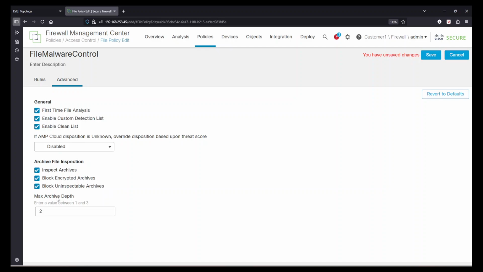Archive max depth. This is a very good feature. Suppose you have a zip file and inside that you have an exe. That will have an archive depth of 0. If you have a zip file, inside that another zip file, and inside that zip file an exe, it will be one depth. Similarly, under that zip 2, under that zip 3. That's still where FTD can go. Enter a value between 1 and 3. You can see it's clearly written here.